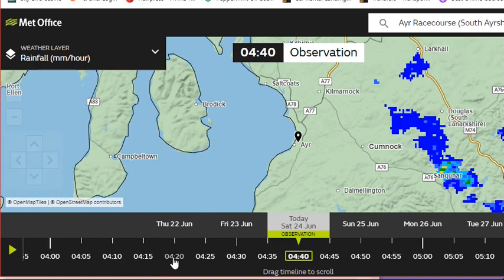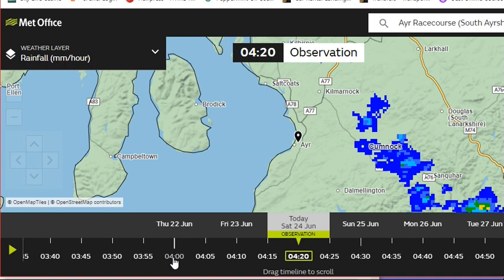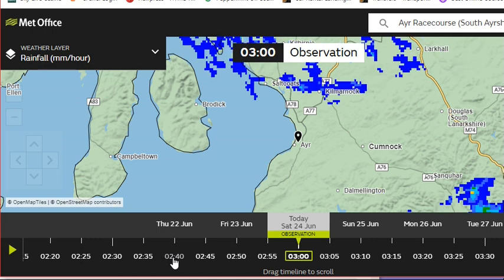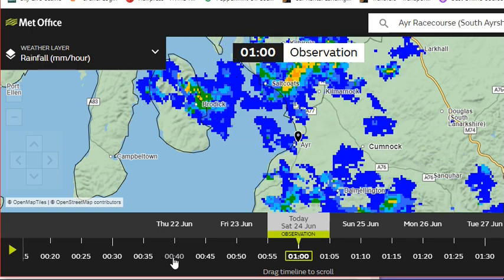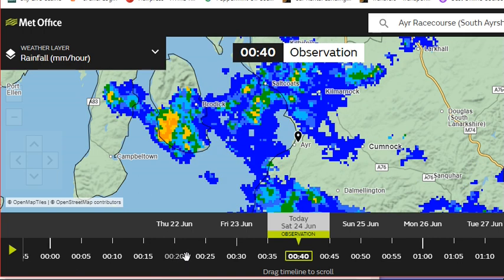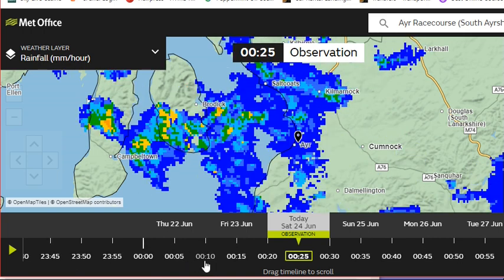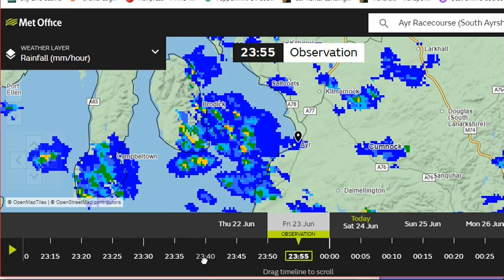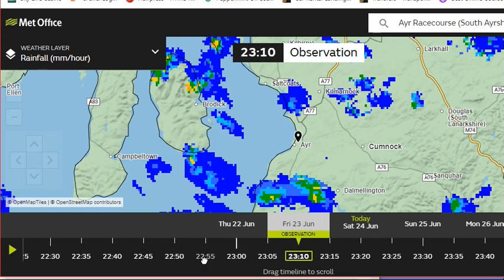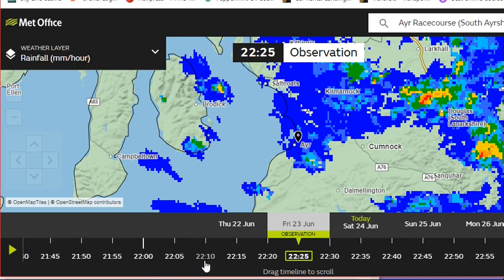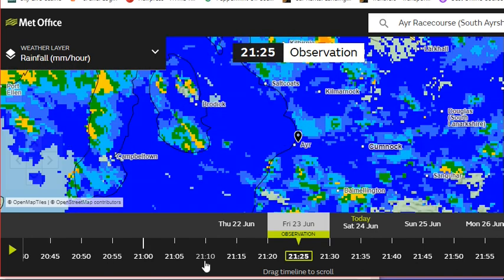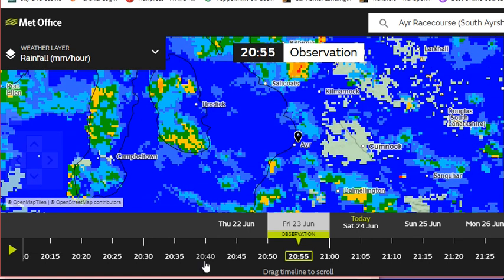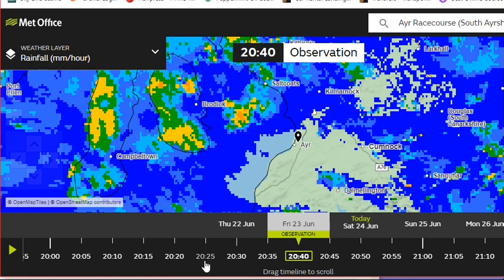So I'm going back in time, by the way. This is 4:20 this morning, Saturday morning. Most of the rain came Friday evening. So there you can see bits of light rain. This is around about 10 o'clock. As you can see, we're going back in time still. So this has already happened. There's plenty of cloud, plenty of light drizzle, maybe even a bit of heavy rain.